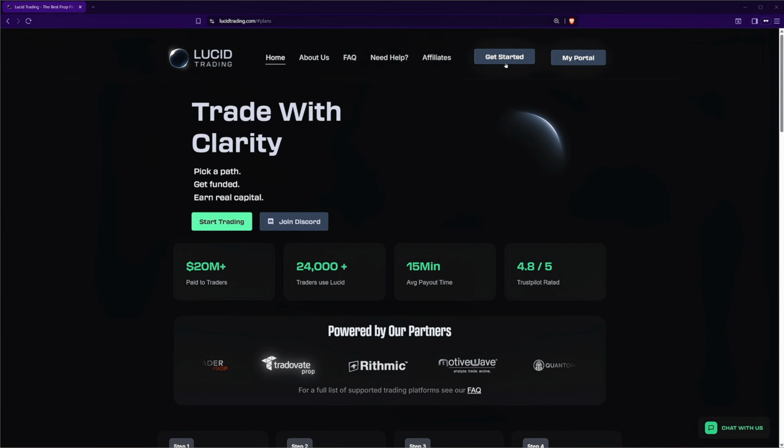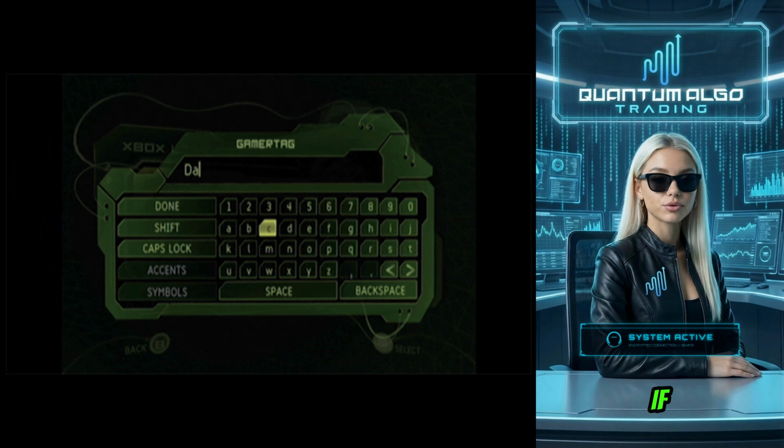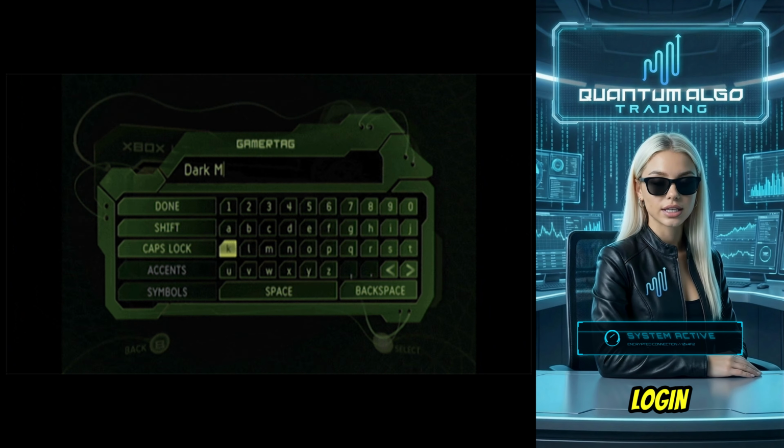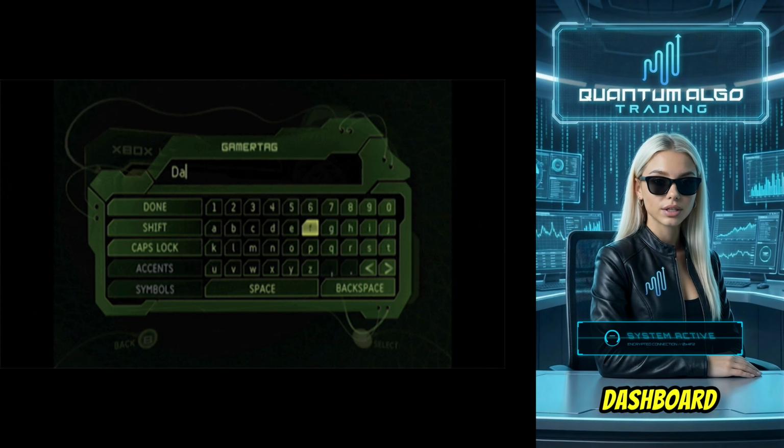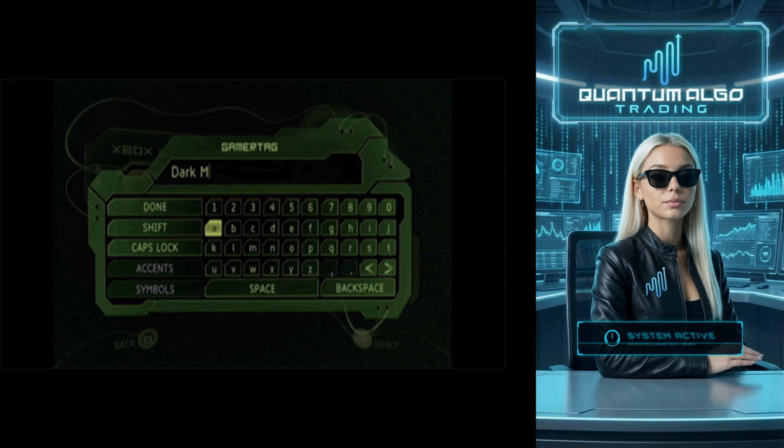Let's begin. Click Get Started on the Lucid website. If prompted, create your Lucid login. This gives you access to your dashboard, where you will later monitor your rules and performance.